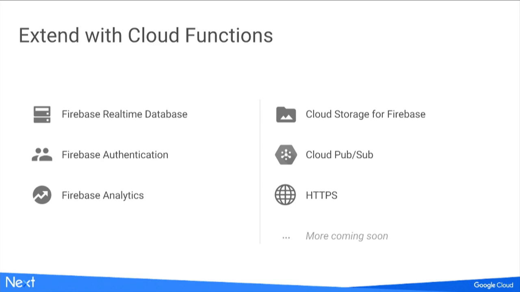Cloud Pub/Sub lets you trigger a function when a new message is received on a particular Pub/Sub topic. HTTPS functions allow you to expose a unique, secure URL that can be triggered whenever a request is made. So now I'm going to hand it off to Thomas so we can start seeing Cloud Functions in action. Thanks, Brendan.